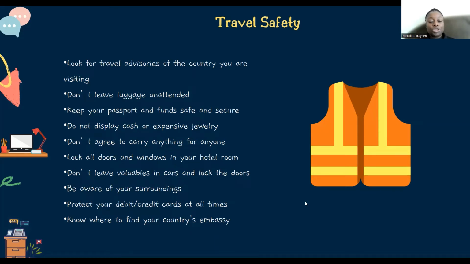You shouldn't agree to carry anything for anyone, especially persons you don't know or are not familiar with, because it could be a setup. It could cause a problem later on. You want to make sure you lock all doors and windows in your hotel room, just to be sure. Don't leave any valuables in vehicles, and make sure you lock vehicle doors. Be aware of your surroundings. You want to protect your debit and credit cards at all times. Never leave it open. Pay attention when you're using it. Make sure nobody's looking at it. Check machines that you use as well to prevent theft.